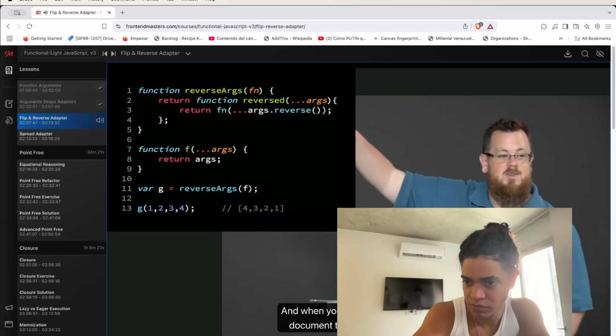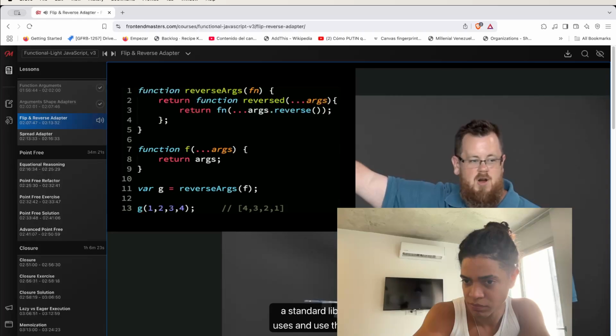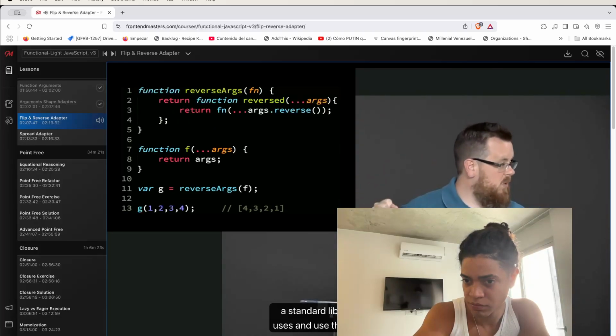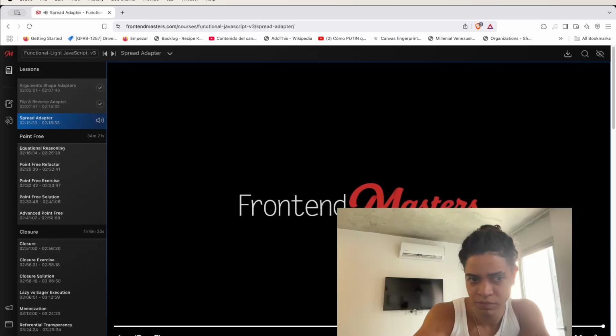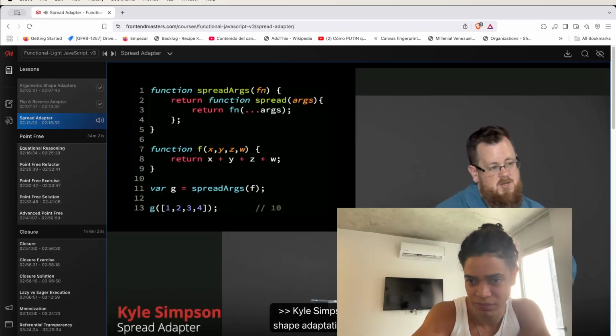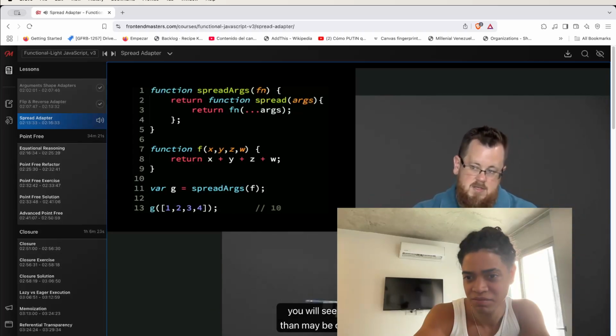And when you can't, make your own. Document them well, put them in a standard library that the whole app uses, and use them as much as possible. That way everybody gets familiar with them. Another example of shape adaptation that we commonly do, you will see this much more often than may be obvious at this moment.